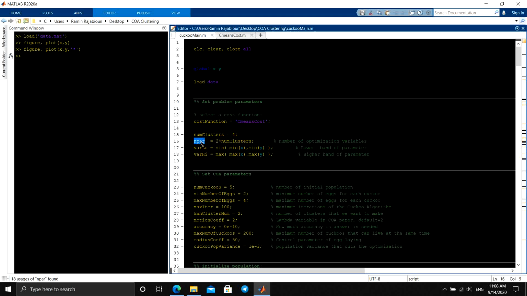The number of parameters that COA, or Cuckoo Optimization Algorithm, is going to optimize will be double the number of clusters. That's because each center has an X coordinate and a Y coordinate. So we will have 8 X and Y's, in total 8 parameters to be optimized for cluster centers. The lower bound of the Cuckoo Optimization Algorithm will be found automatically by searching the minimum values of X and Y's inside this data file. Similarly, the higher bound will be found automatically by maximizing X and Y values in that data file.